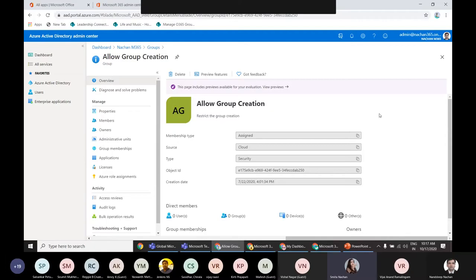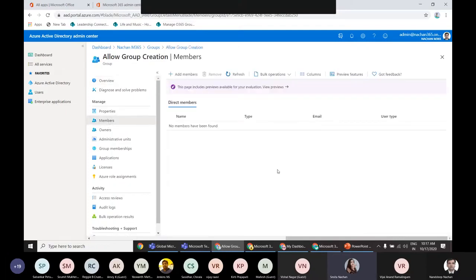So we cannot directly control who can create Microsoft Teams, but at least we can control who can create Office 365 groups. For that purpose, we have created one group called Allow Group Creation. So only members from this group will be able to create the groups, and in turn, they will be able to create Microsoft Teams. For that purpose, we can have one PowerShell script, and using that PowerShell script, we can give rights to this group to create Office 365 groups and in turn Microsoft Teams.